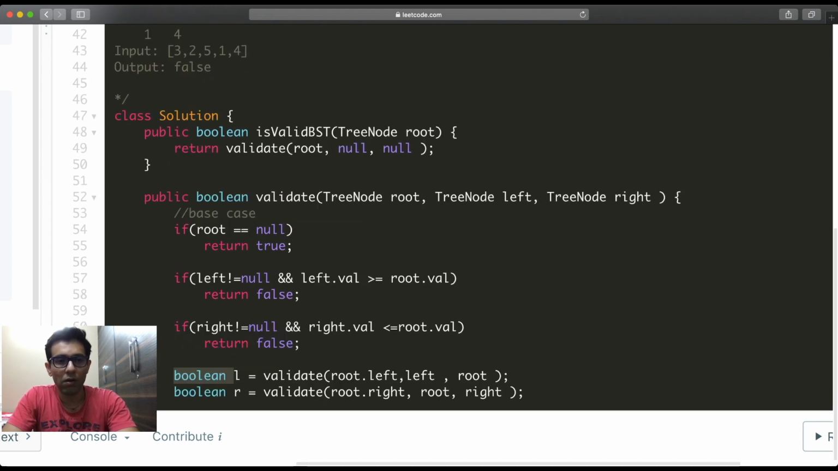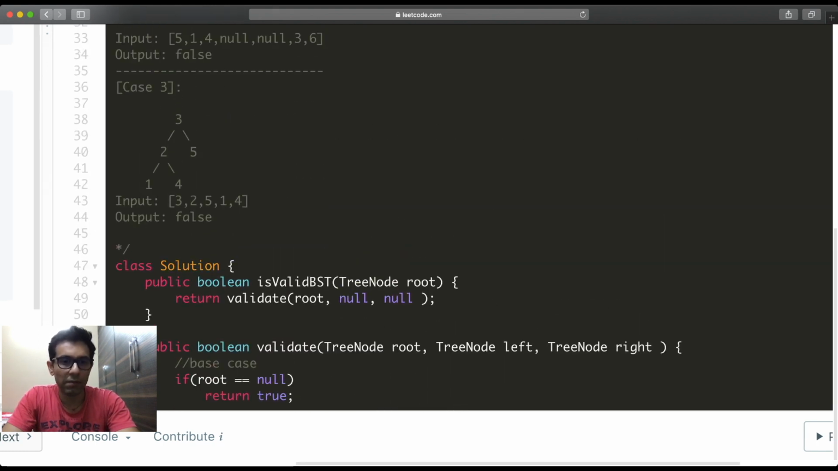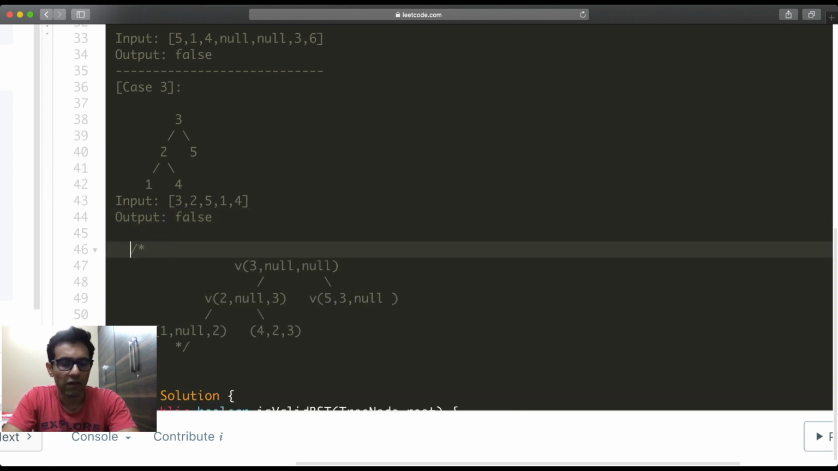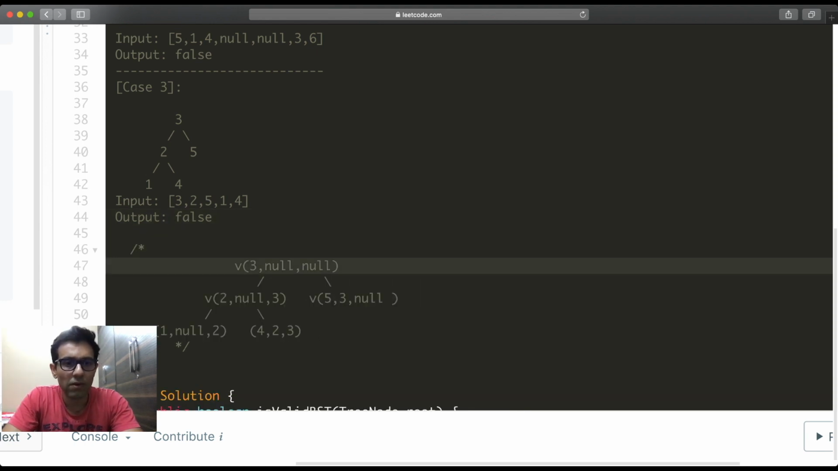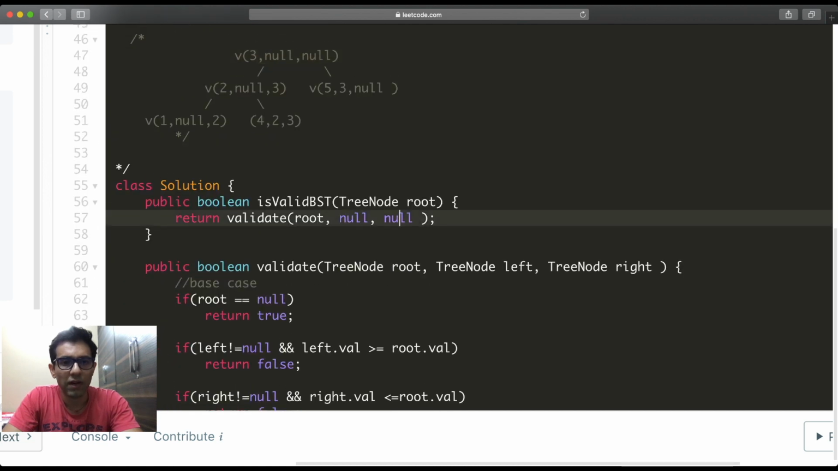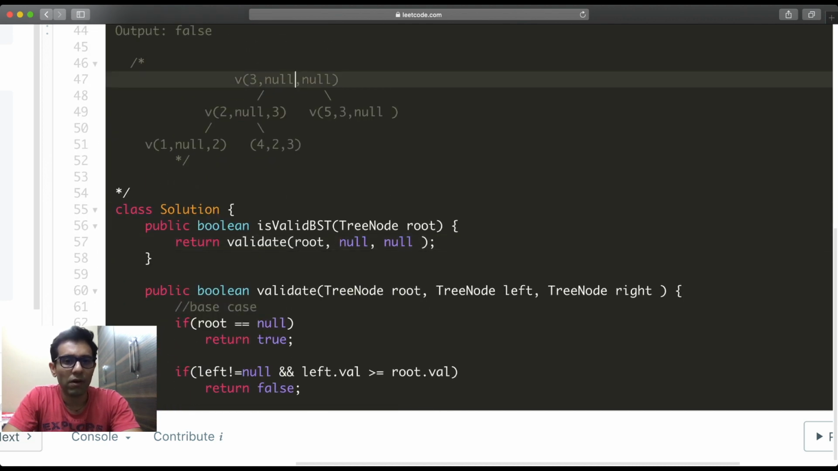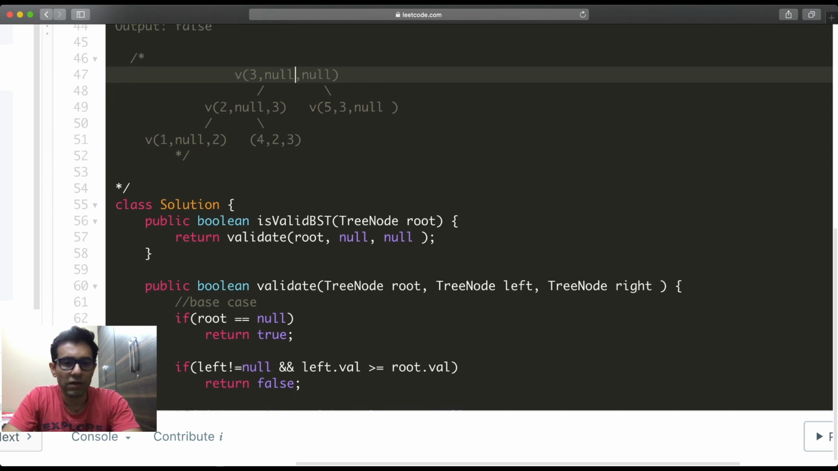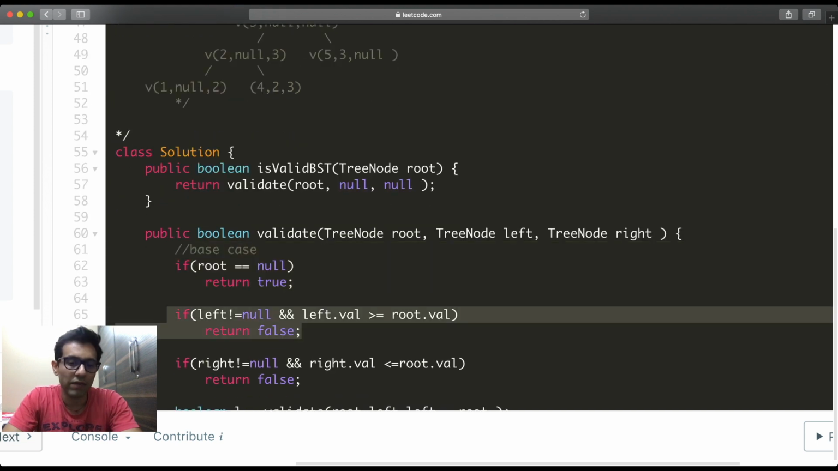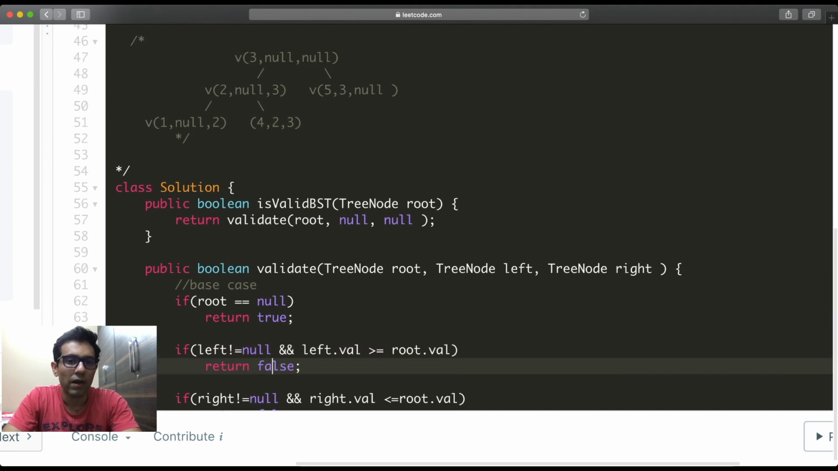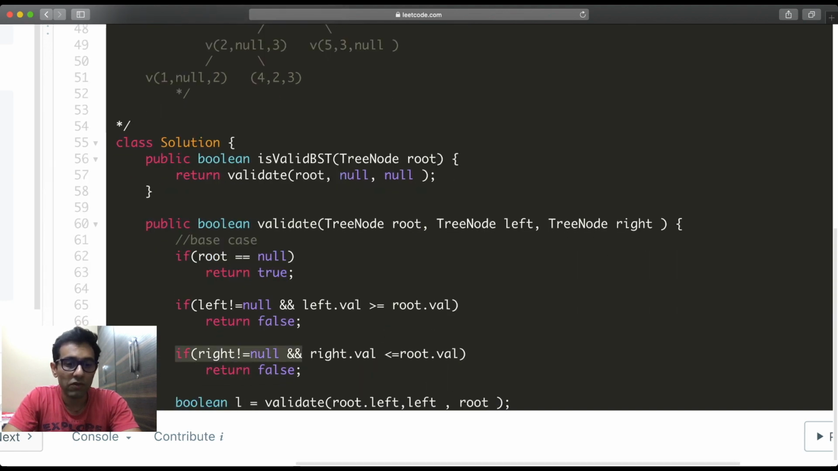Let's look at how the recursion looks, because it might be a little difficult for everyone to understand. I've already created it for you guys, and it starts with 3 null null. So I'm just sending 3 null null, good enough. Then it validates root null. No, it's not null. It says left not equal, and it won't return false, right? Because it's a valid node, and it's a valid node on the right as well. So it just goes on.